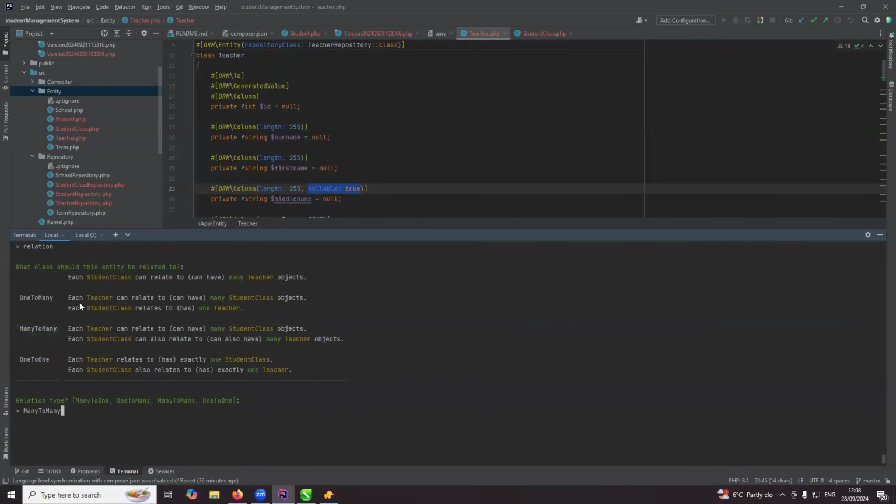Let's look at the others. This one says one to many. Each teacher can teach many classes, which is fine, but it says that each class can be taught by only one teacher. That's not what we want. Then this one says each teacher can teach only one class, and each class can be taught by only one teacher. That's also not what we want. So this is what we want: each teacher can teach many classes, and each class can be taught by many teachers. This exactly matches our secondary school scenario. So we'll put the many to many here.